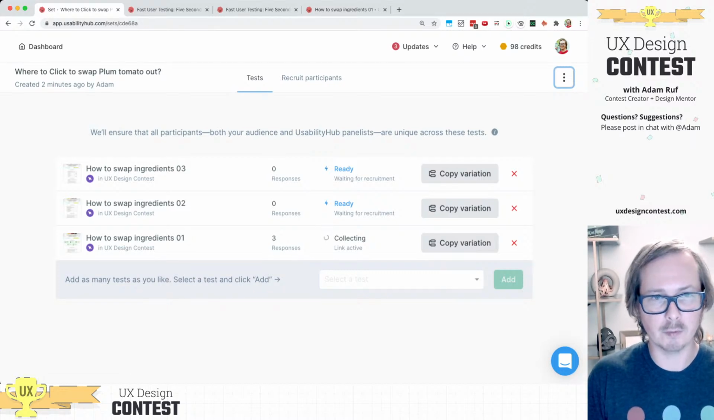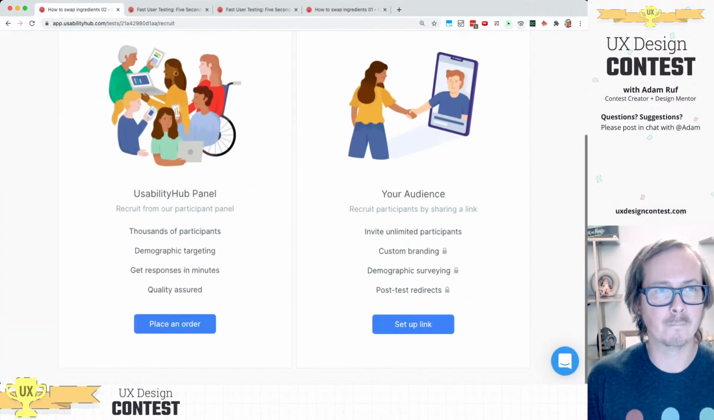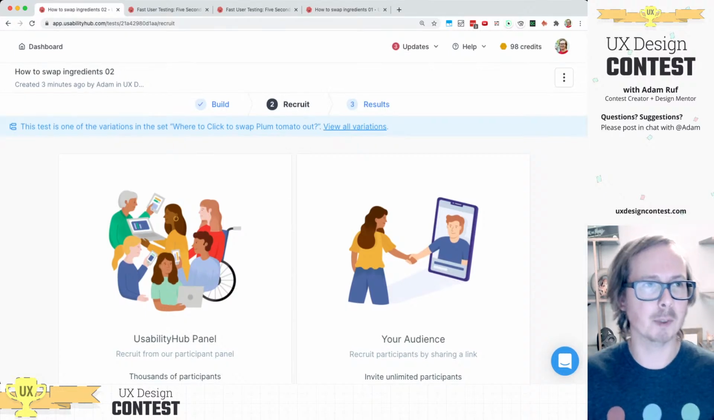I'd really have to go in and remove all those responses to be fresh. Why do these ones say ready for recruitment? Let's see, recruit. Yeah, I don't need to set up a link.